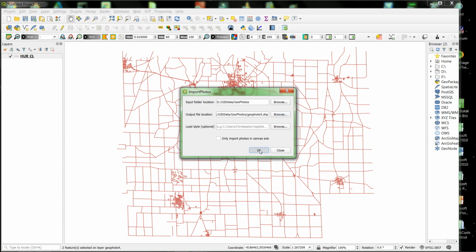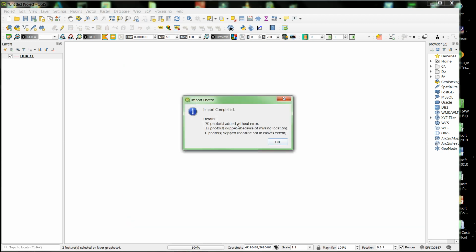So I hit OK. Now there are 83 photos in that directory. 70 of them were added without any error. It read the latitude and longitude data right out of the photo itself. 13 of those in the process it skipped because that file was missing a location. 13 of those files I had my GPS off on my phone, so it didn't record the location. Okay, so it won't bring those in.